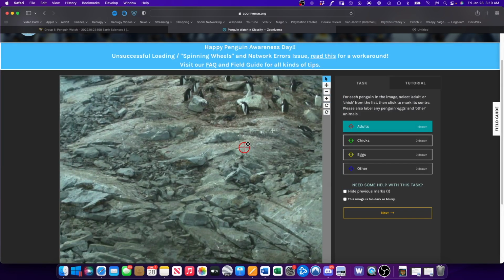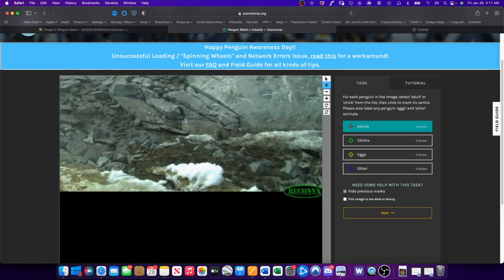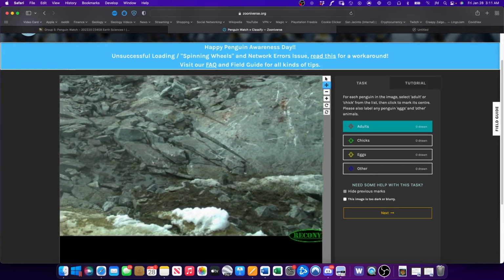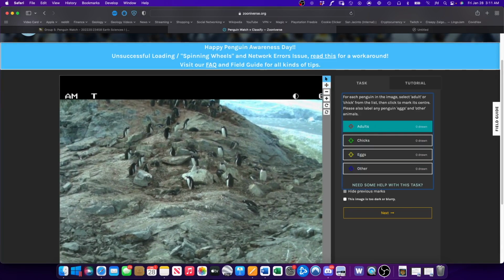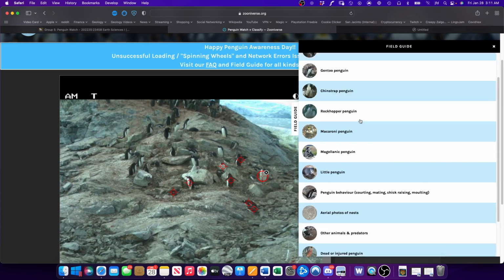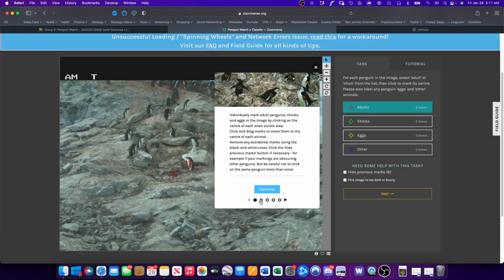Can we pan the image? Oh my gosh. Here we go. I don't see any penguins down here. No, I don't see any. So I'm just going to kind of focus in the top right corner here. Adult. That looks like an adult. What do the chicks look like again? They are not helping. Let's go back to tutorial.